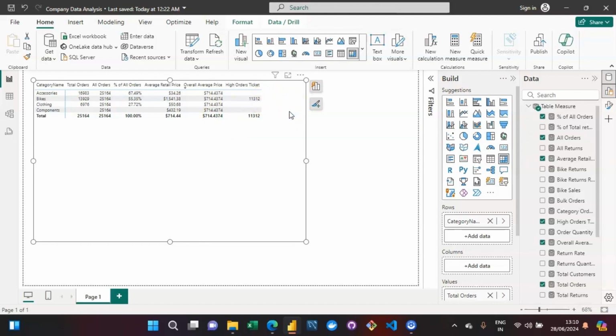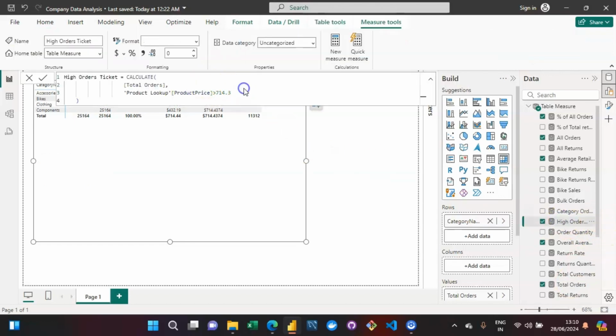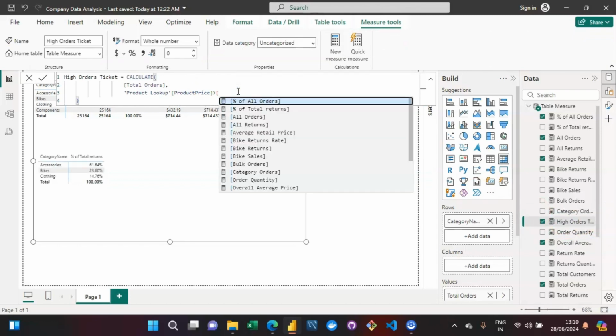But one thing I would like to show you is that I was not exactly able to put in that measure, the overall average price, when I was trying to put the condition with respect to the calculate function. So now I will show you how we can go forward with the filter function, and how you can put that condition by making use of this measurement itself.